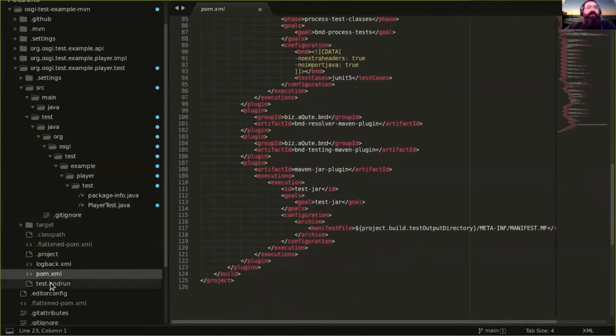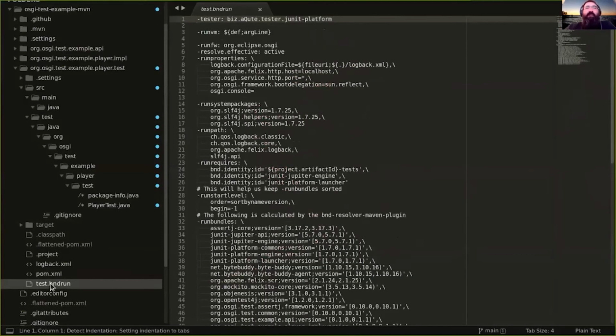Next, we want to look at the test bndrun, which is the runtime solution. The configuration is the run descriptor. The first thing to point out is that we have reconfigured the tester implementation to be the JUnit platform implementation to support JUnit 5 or Jupiter. But there are several other instructions here that configure various other aspects such as the framework, default properties, logging configuration, and so on.